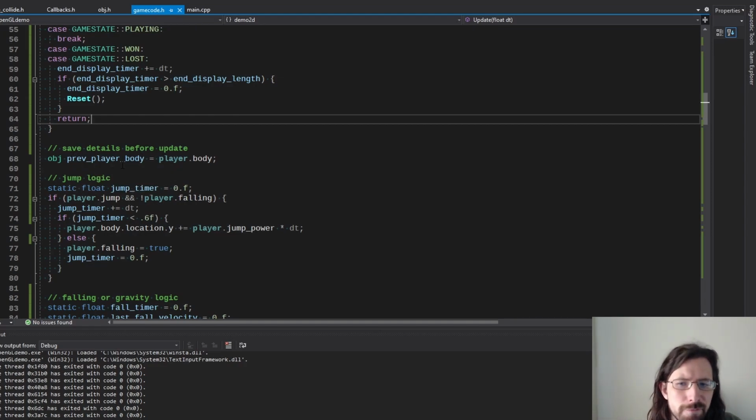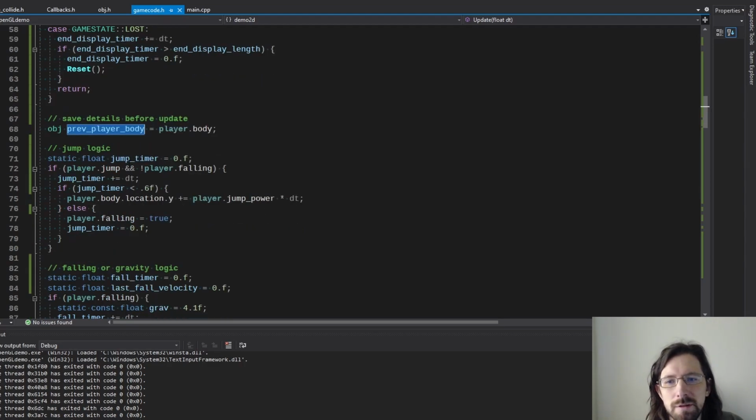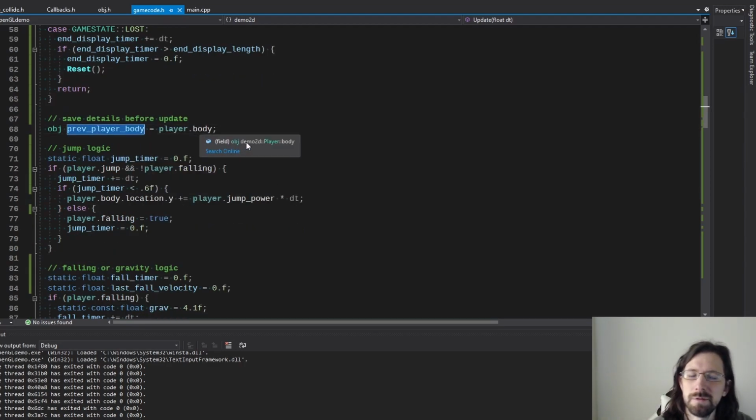And one of the first things we want to do as we start this update, we're going to make a copy of the player's body. The reason we're doing this is because in case we run into something, we want to go back to the previous position. Otherwise, we're going to end up inside of objects. So we just want to keep track of where it was before we processed all the update, basically.